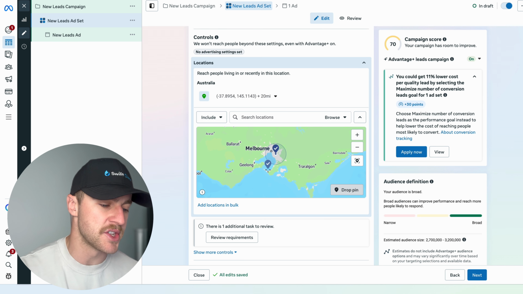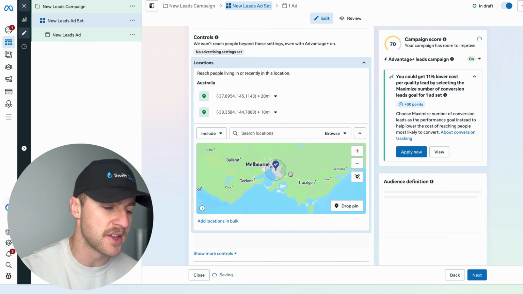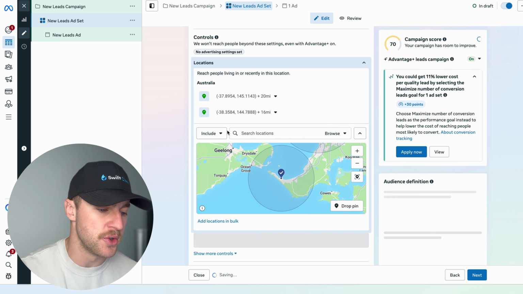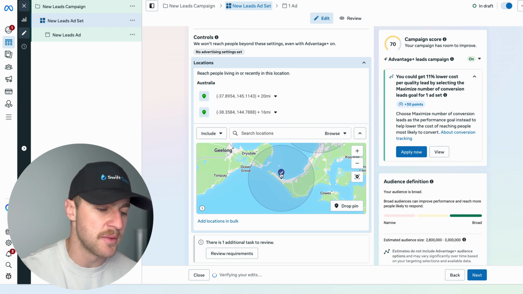So what you want to do is just tap on these and drop more pins around this area. And you want to get them as close as possible to your circle, just like that. And then you want to change these over to exclude, just like I'm doing here.